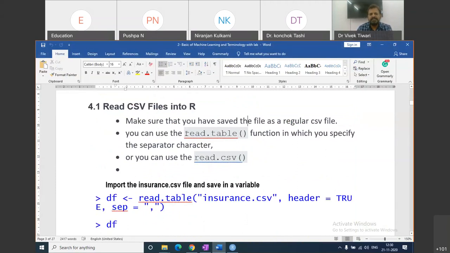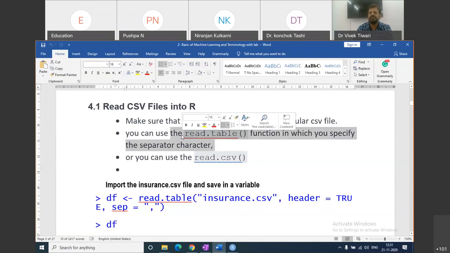The read.table function is a predefined function in R that you can use. But when you use read.table, you have to purposefully specify the separator, because CSV is a comma separated file. read.table is a general function you can use for multiple purposes. So when you use read.table for importing a CSV file, you have to specify the separator of the data, a comma. It is a little bit hectic, because every time you have to remember the comma.